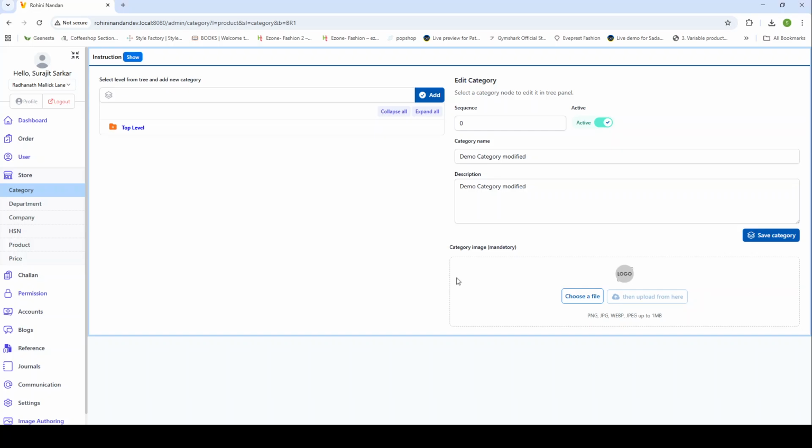Before adding a product, first we need to create a few things that are going to help us add a product to the store. First of all, category: on which category the product will be added, that we need to define over here. The department, under which department the product will be added, can be created over here. Same goes for company, HSN, and then the product and pricing.